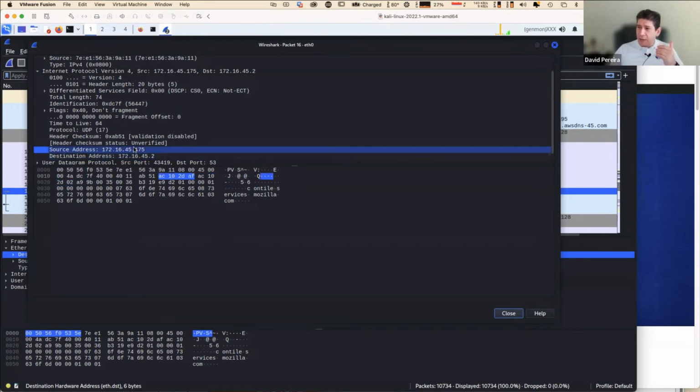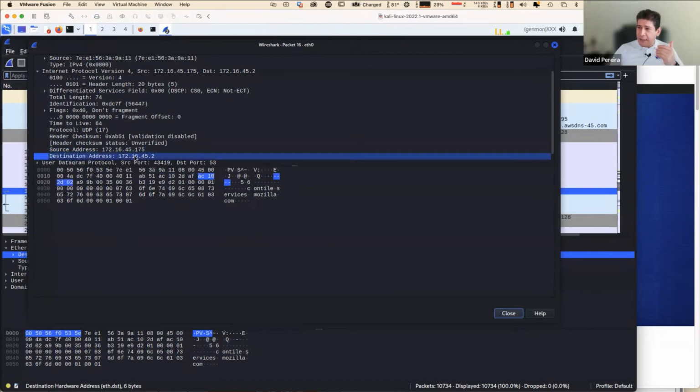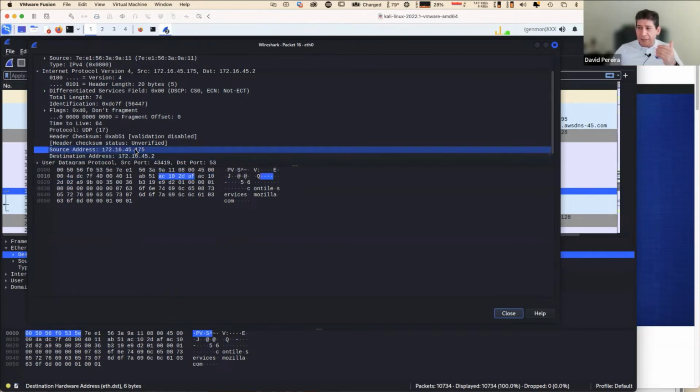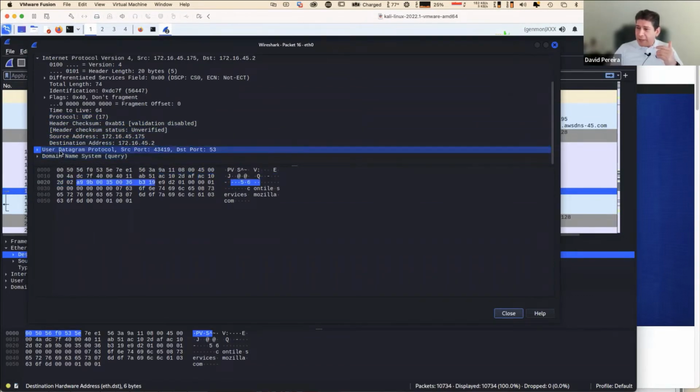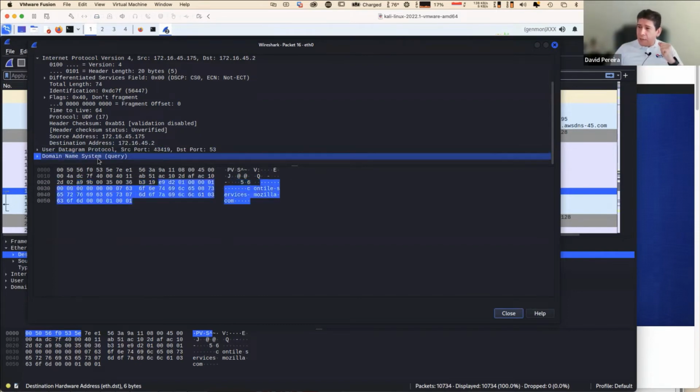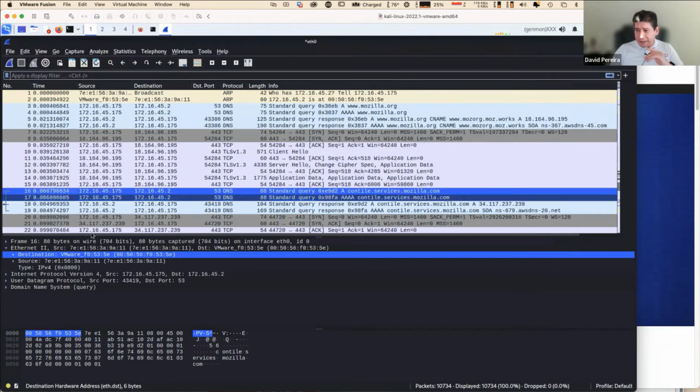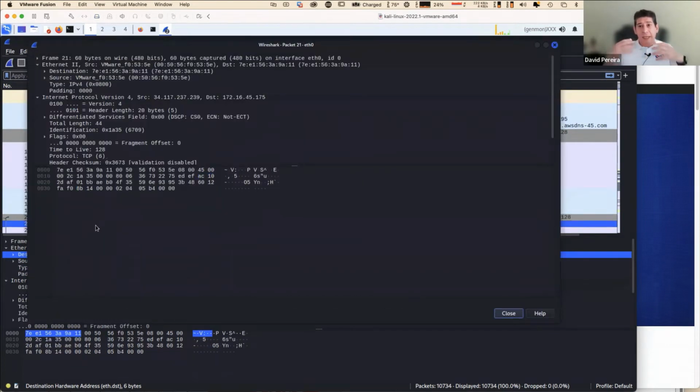Destination and source are represented here. The IPs are represented in hexadecimal numbers. That's how you are going to see it in the traffic: in the hexadecimal representation, you are going to see the source IP, destination IP, and so on. Then you have the User Datagram Protocol with source port and destination port. We're going to talk about that in a moment. And well, the protocol. So a sniffer allows you to see each one of the packets in a very, very deep way.